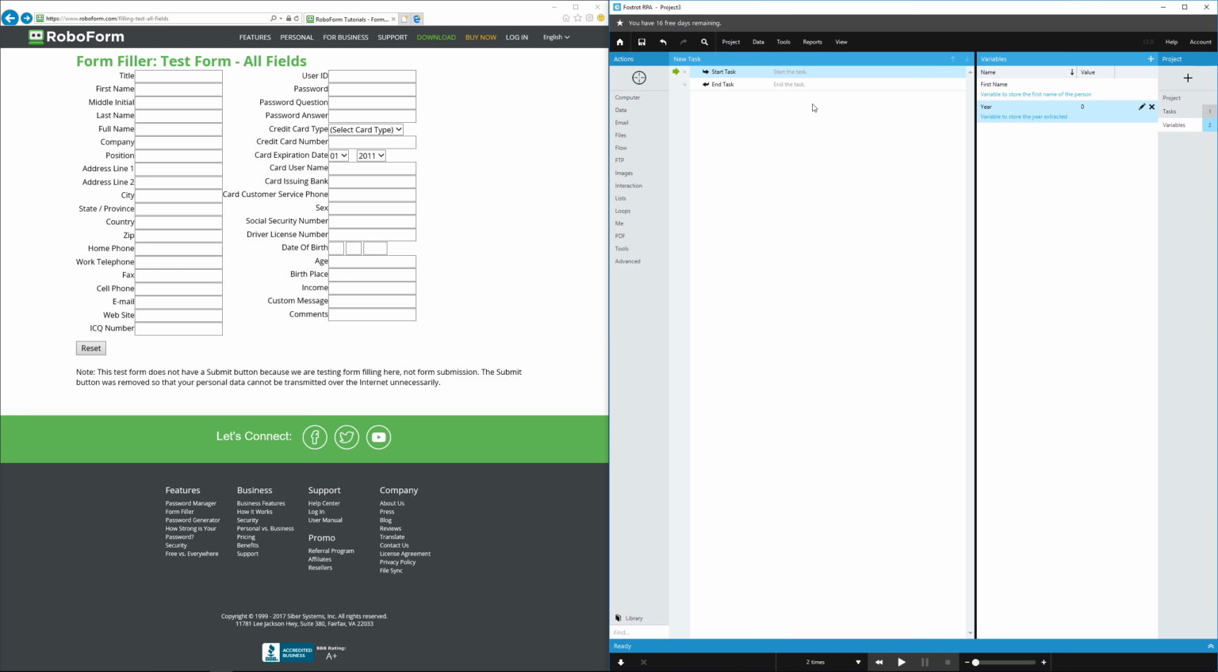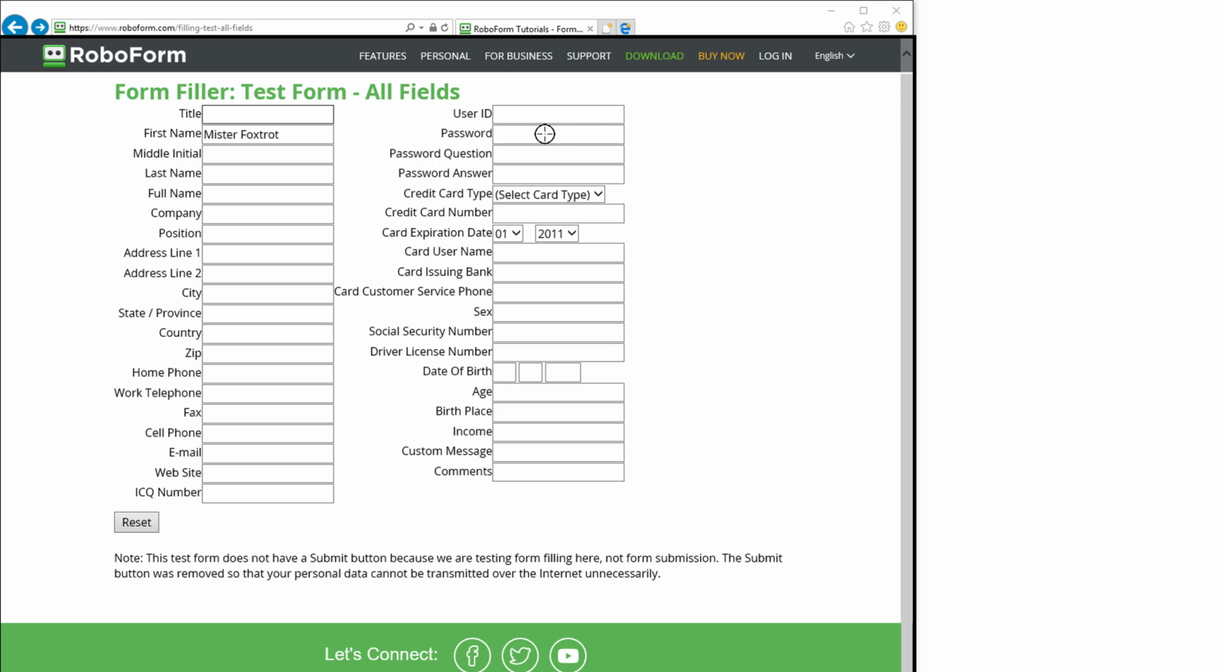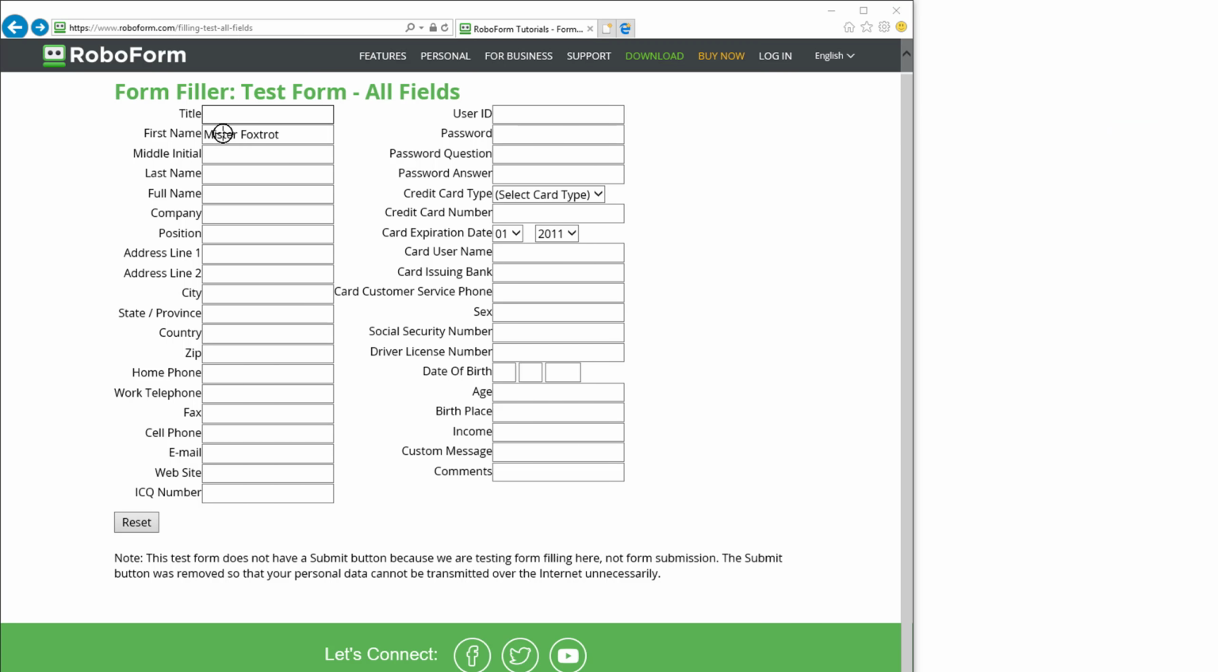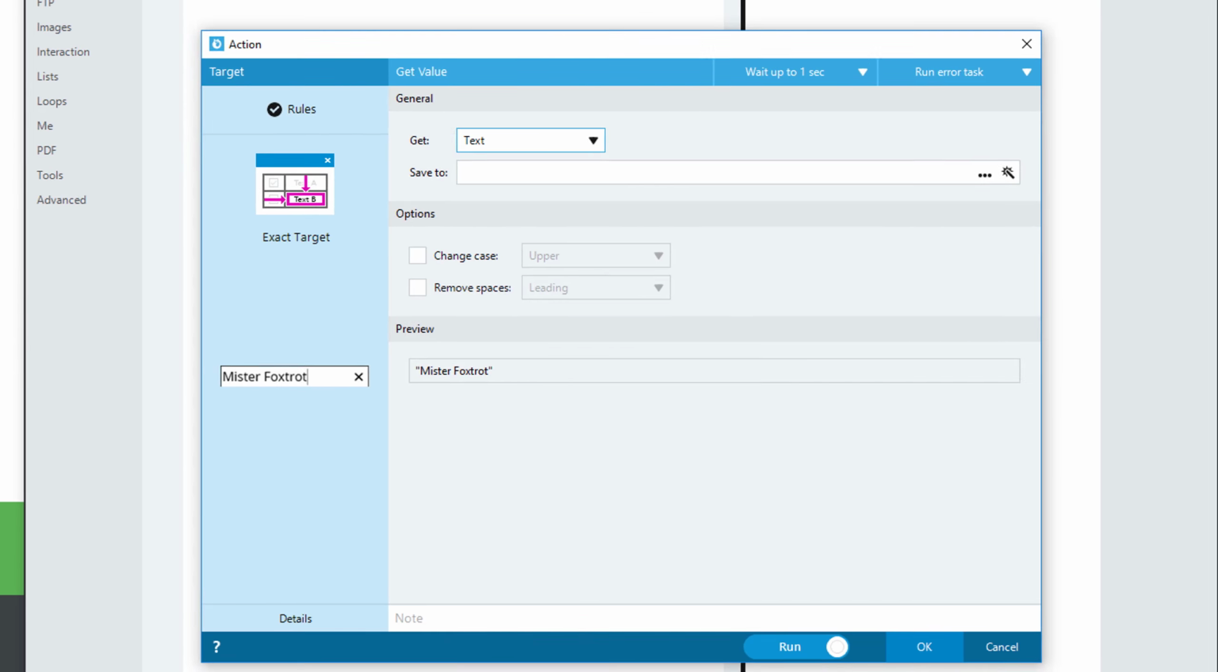So we will now go to our web page here. We will have a name in the first name field. So we're going to put in Mr. Foxtrot to use as our proper name. And using our targeter, we'll come over and target that name. When our action pane comes up, we're going to choose get value because we're going to take that name and save it to our variable.